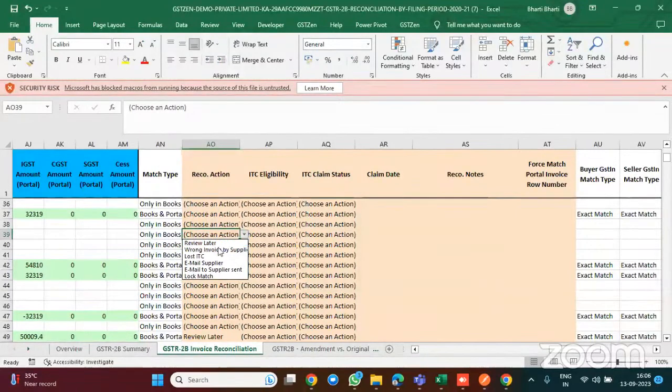Wrong invoice by supplier. So as I said, somebody might have given your GST number by mistake, lost ITC. If it is email to supplier, this option can be made use of when the entry is only in your books. The supplier has not filed yet, or by mistake they have missed out providing your invoice in GSTR1. So you want to remind the supplier that you have not provided this invoice in GSTR1. So you please provide it. So you can trigger an email from the software itself by selecting this option.